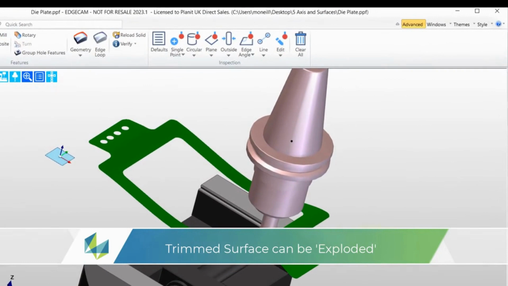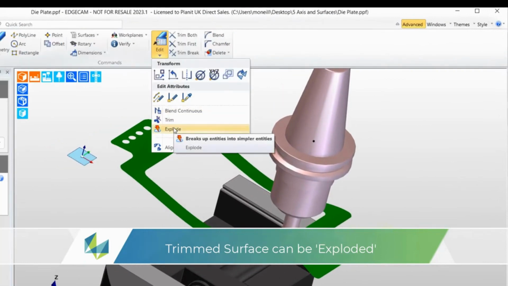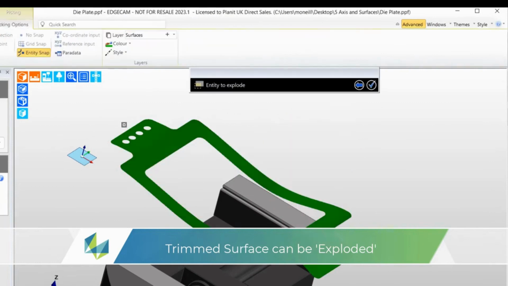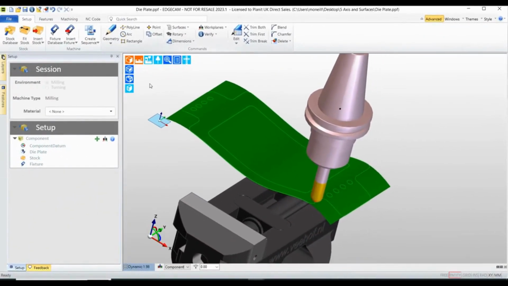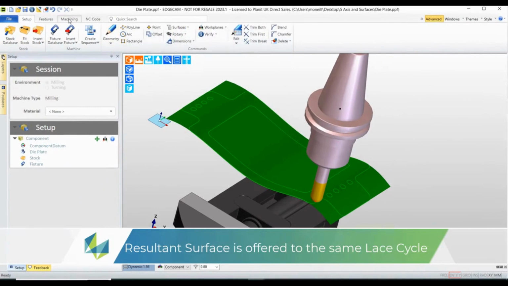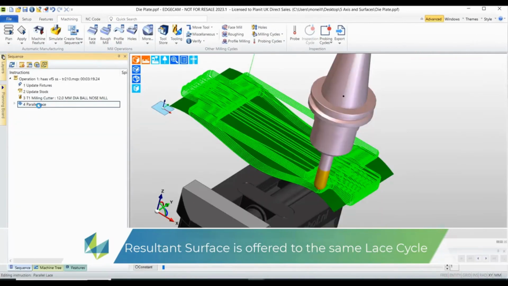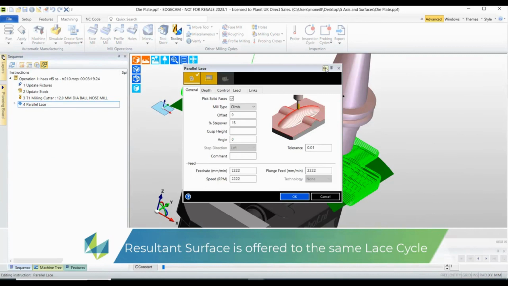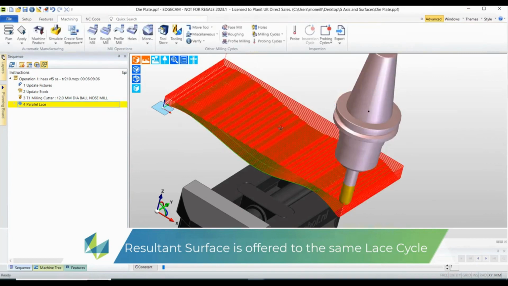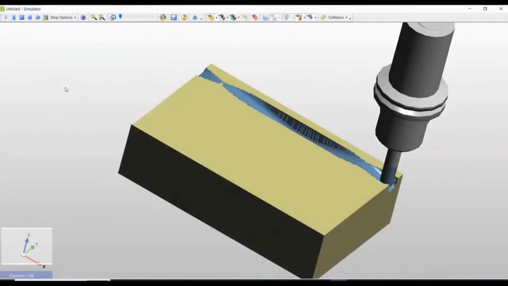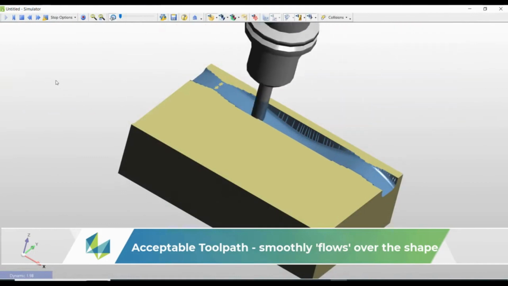We want an open surface, so what we can further do is we can explode the trimmed surface. We select the trimmed surface and it explodes it into a B-spline surface, and this is actually the shape that we wish to machine. So this resultant surface is now offered to our parallel lace cycle. We simply repick the new entity, which is our B-spline surface. And now if we check the toolpath, it will gently undulate up and over the shape, and this is replicated on the solid model inside our simulator.